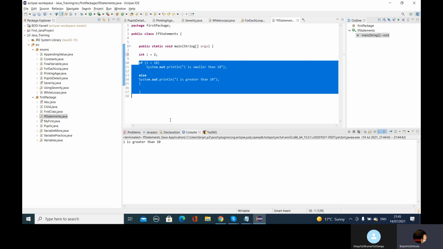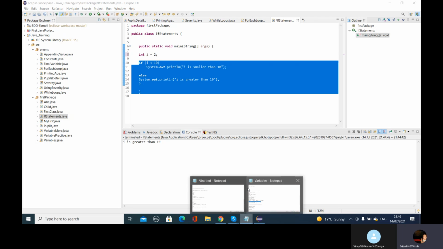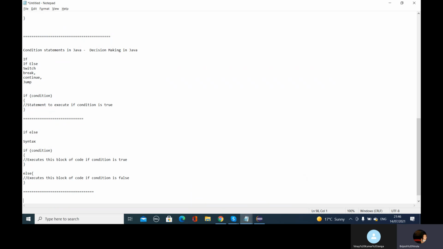Let's go to some nested if. The nested if is a bit complicated. So what happens in nested if? Nested if means you have two if statements within one if statement. That statement is known as nested if.